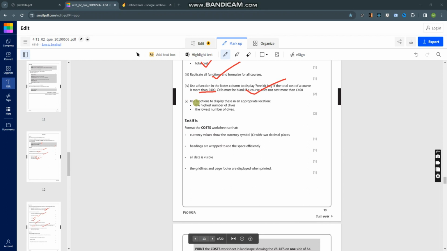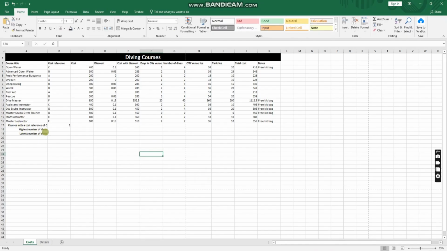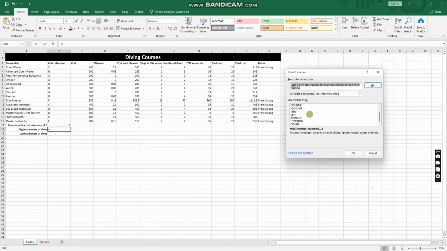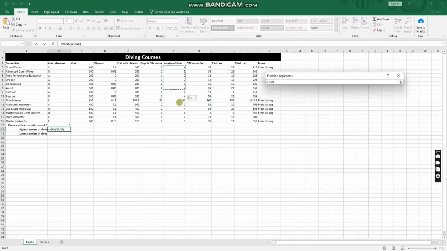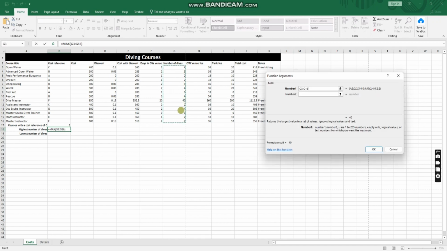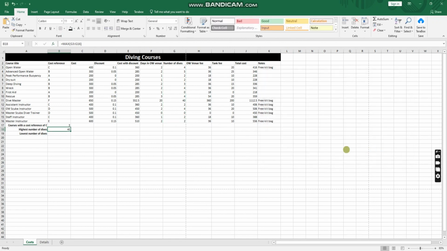The next question is, use a function to display this in an appropriate location: the highest number of dives, the lowest number of dives. So this one is quite simple. For the highest number of dives, this is the dives column, right? For this one, just click and then click on the function. For highest, just choose maximum. Okay, and from here, put the cursor here, and then this is the column. From this column we want the highest number, and then click on OK. So the highest number is 40. Is it 40? Yes, 40.